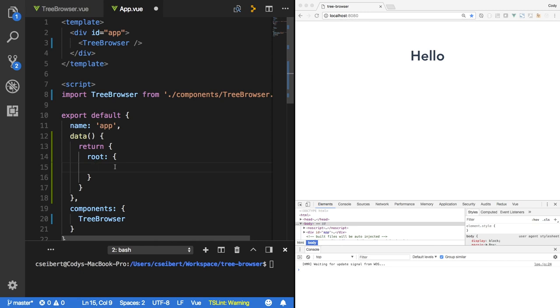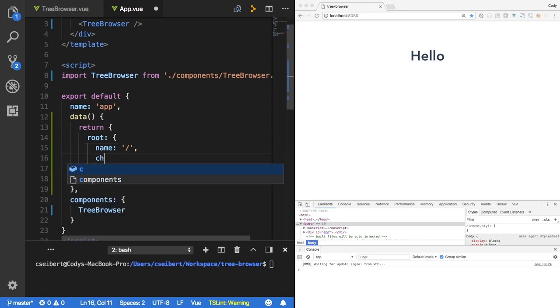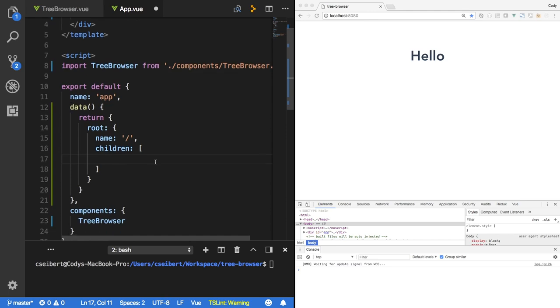Inside this root property, basically a root is going to be a node which has children. If you know much about graph theory, or if you've done computer science data structures, we're basically just going to represent a tree using nodes that have children. So in this case, our root is going to have a name, which will be a slash. And then our node will have children attached to it, which is going to be an array. And inside that array, we can have multiple other nodes.